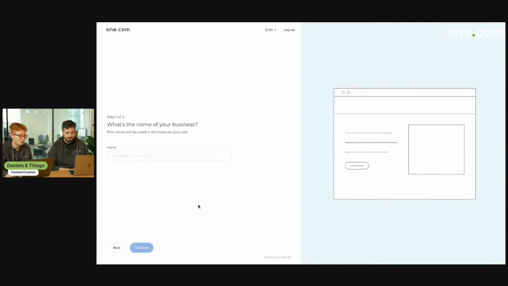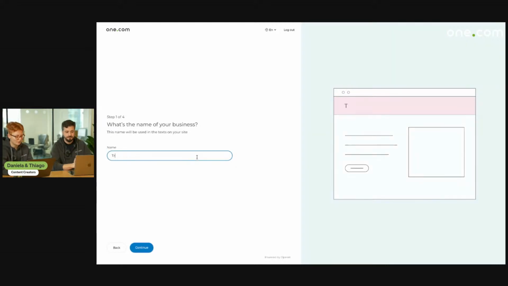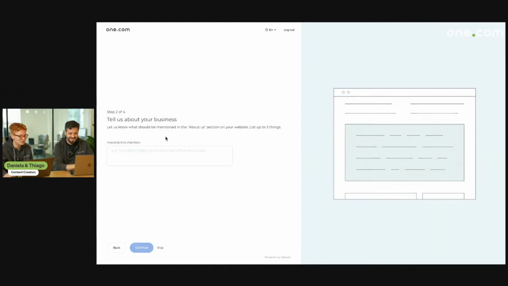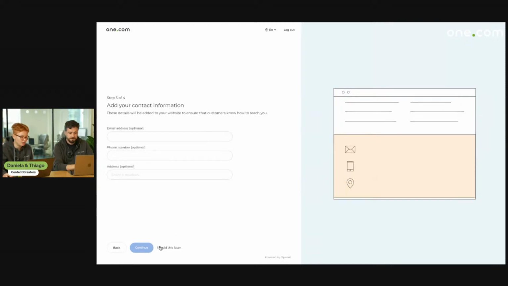Then we continue, and you give a name to your business. Maybe we could go with Treasure Financial. Is that a good accounting firm name? I think that sounds very reliable, so we can go with that. Here you tell a little more about your business and what you do. It recommends listing up to three things. You can also skip it and write it later on, and that's what we'll do here.